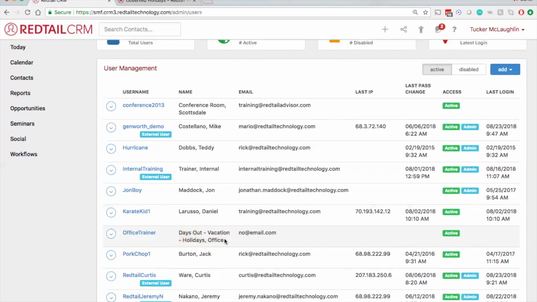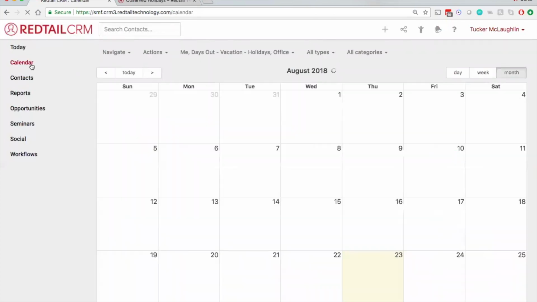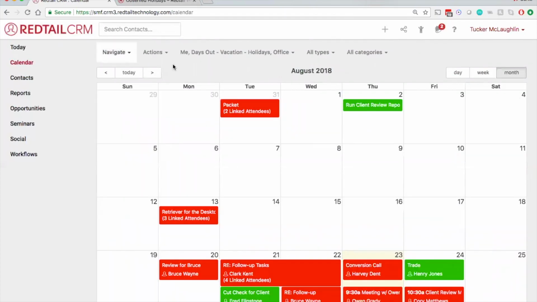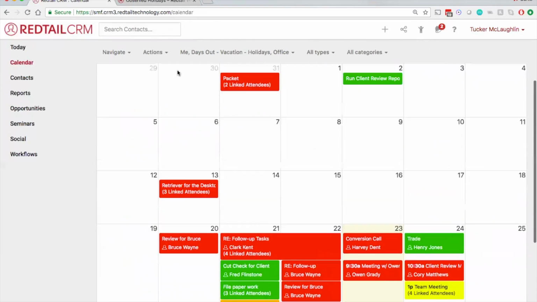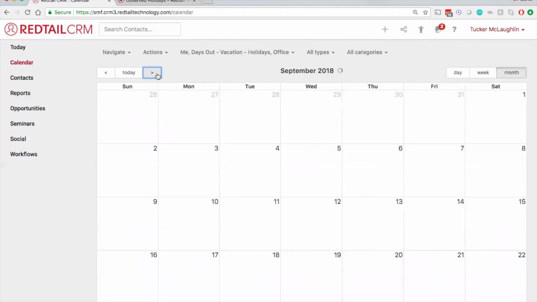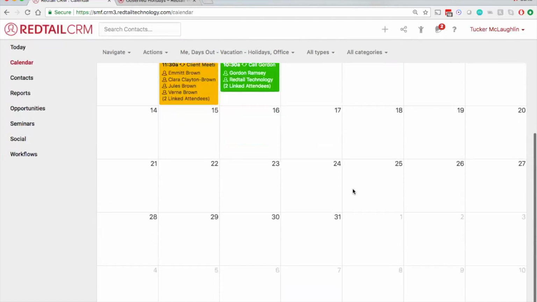So let's take the two concepts of using activity types and categories and also using a spare user like an office user and create those activities. So what I'm going to do is first come over to the left navigation menu and click on calendar. All right, so we're looking at August 2018. Let's first create an activity for Halloween. So here, I'm going to go to October, go down to the 31st right here.